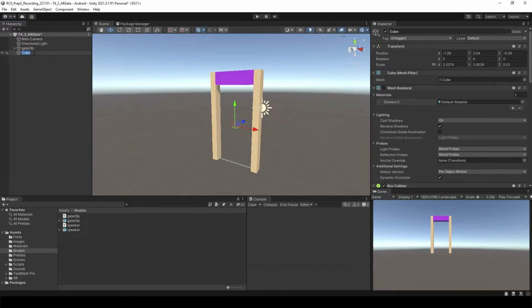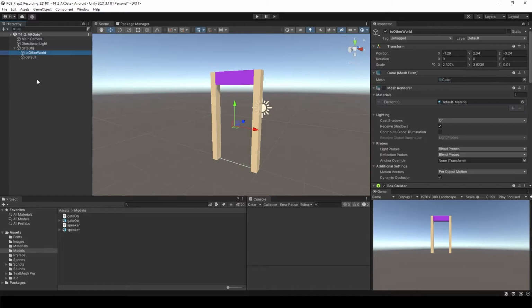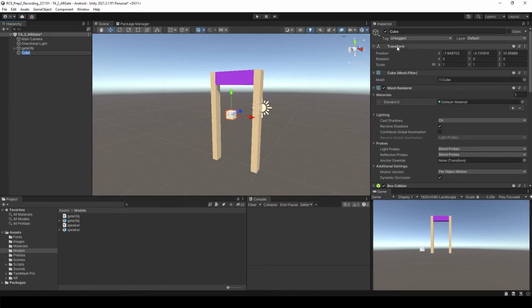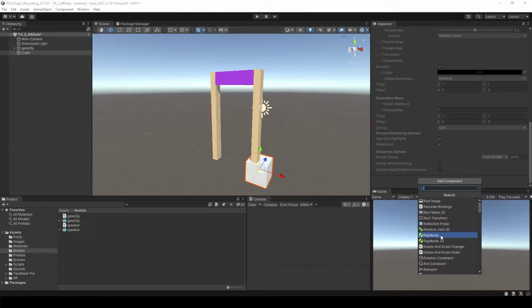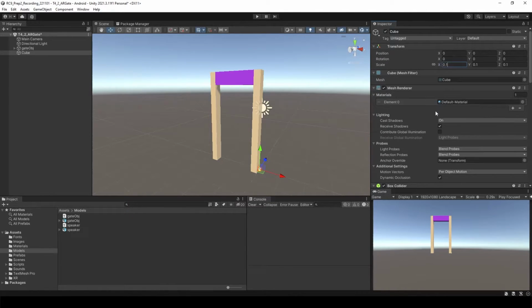In the rigid body, we don't need gravity, but we need to freeze the location, so turn on the constraint. And I'm going to call this one "2 other walls". I'm going to make this one a child of the gate object. And now let's create another cube. This time we're going to do the same: add the rigid body, turn off the gravity and turn on the constraint, freeze positions and rotation. And now let's make it small. And again, we're going to turn off the mesh renderer.